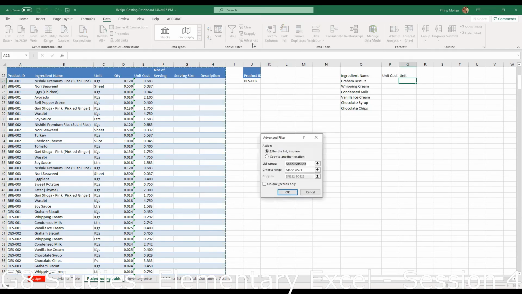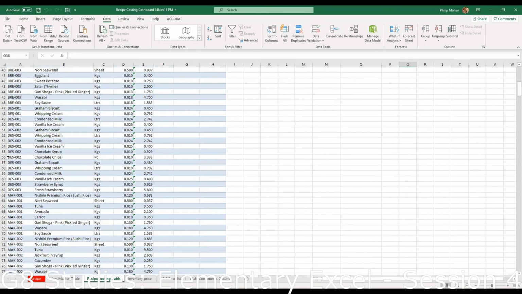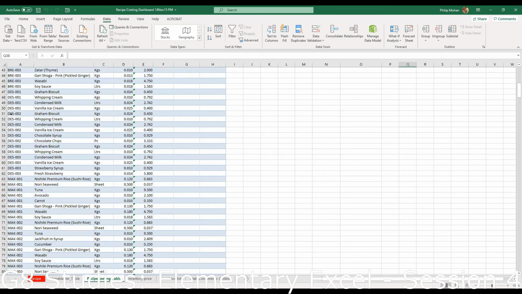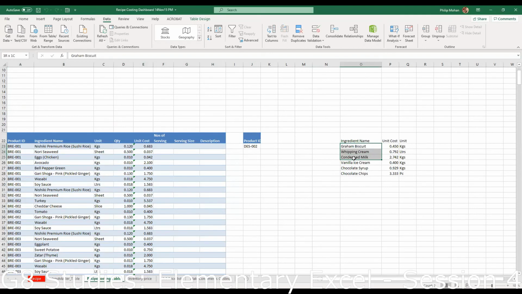Let's go back to advanced. That's okay. This is okay. Copy to another location, and I'm selecting this, and this. Oh yeah, see, even though I put it out of sequence, it is still picking it up. By the way, this is DES 002. Let's just go there. DES 002 is here. It has got 1, 2, 3, 4, 5, 6 items, and it's pulled up the unit cost and the unit of measurement.